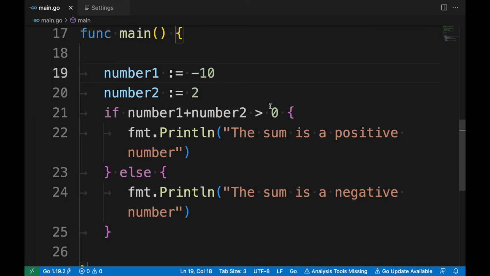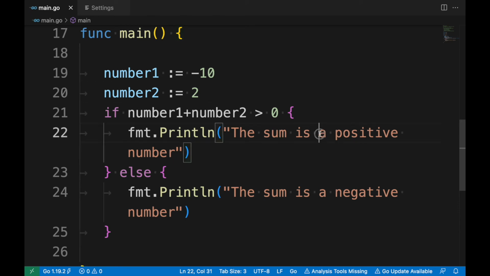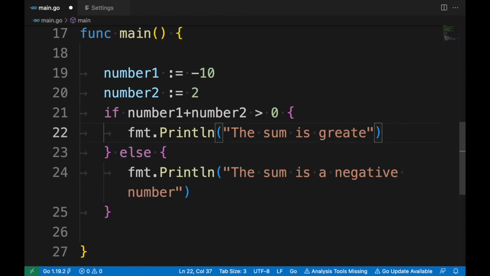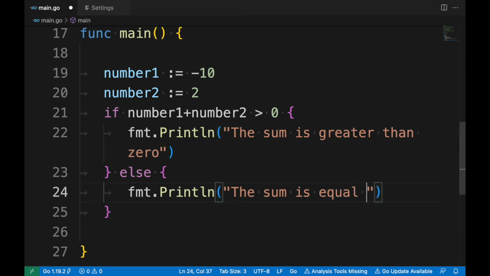Until now with our code we check whether the result is positive or negative by comparing it with 0. Let me show you how to improve the code, printing a specific message if the result is exactly 0 using the else if statement. First, we change the message inside the if statement to be more specific. Then, we also change the message of the else statement, specifying when the sum is exactly 0.